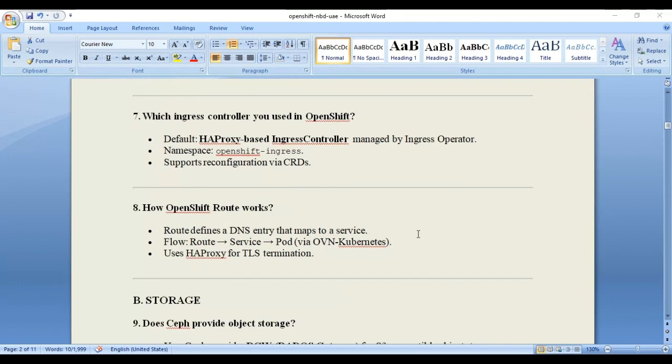Which ingress controller is used in OpenShift? Ingress means incoming, egress means outgoing. OpenShift comes with the default HAProxy-based ingress controller managed by the ingress operator. You can find it under the namespace openshift-ingress. This ingress controller is responsible for routing external traffic to internal services and can be customized via CRDs for things like TLS, routing, sharding, and load balancing behavior.